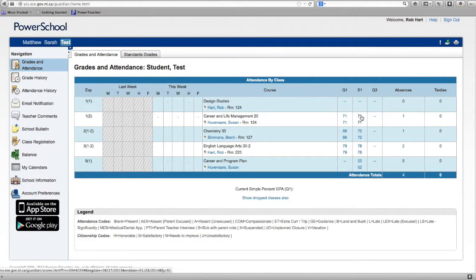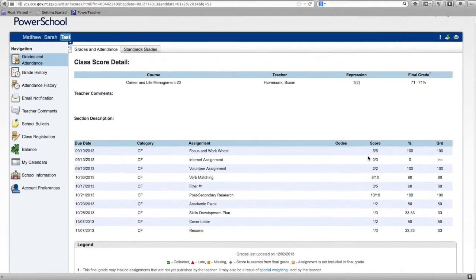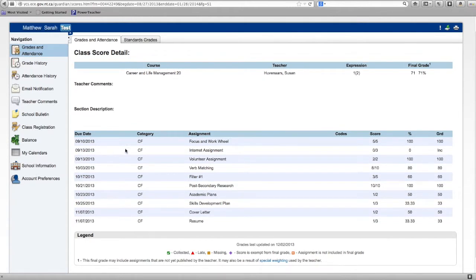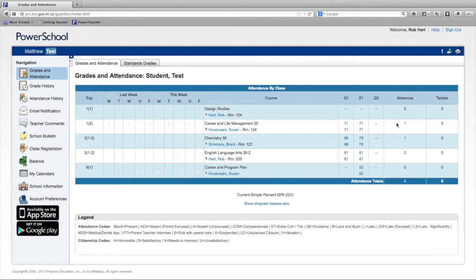To see where the mark came from, click on the grade. This will show you all the assignments which were used to make that grade. You can see the date, the name of the assignment, the score, the percentage, and the grade. And at the top is the current mark. To get back to the previous page, go over and click on grades and attendance. One other thing which it shows is the student's attendance.